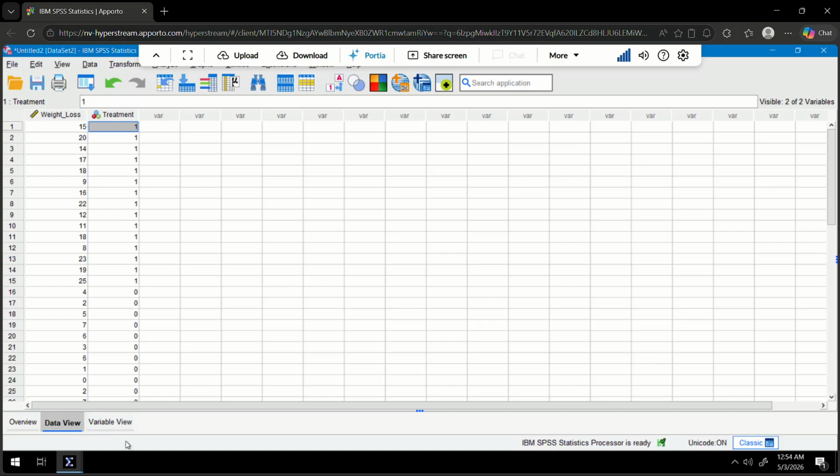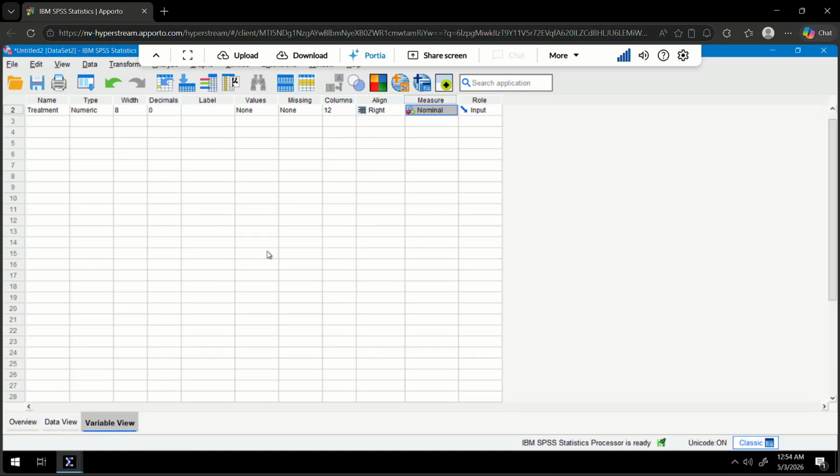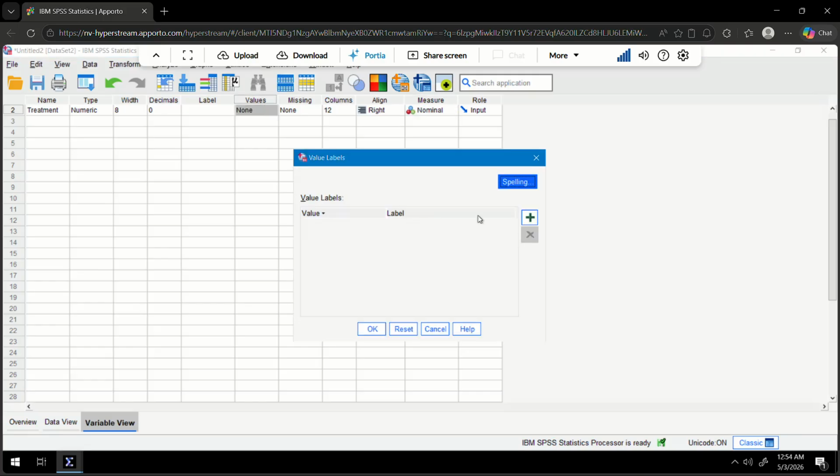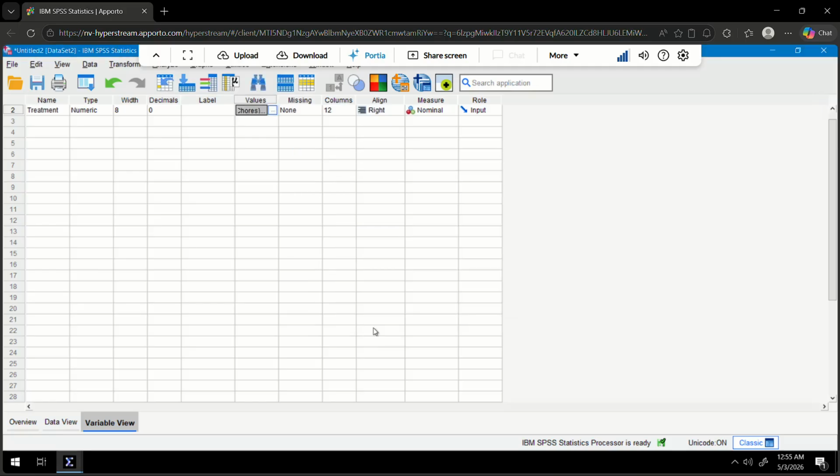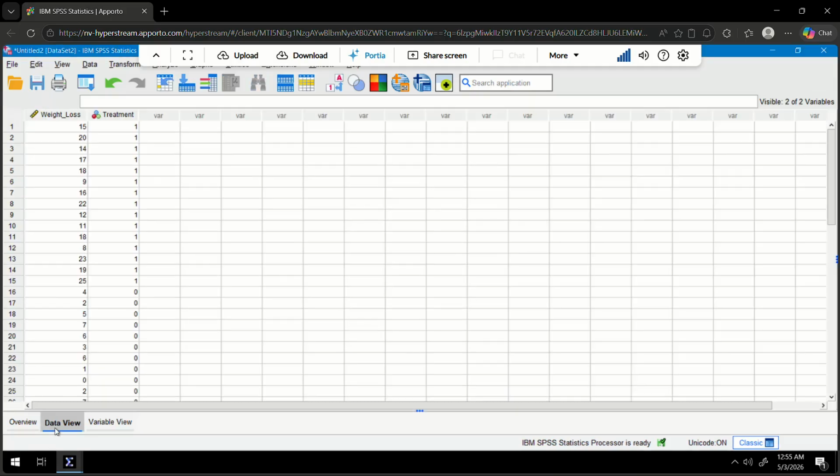Now, if I want to put this into the data set, go to variable view, go under where it says values, click the 3 dots there, right? And we can say that 1 is the exercise, in case I forget. And 0 is the chores group. Like that. And now I've labeled it. Go back to data view.